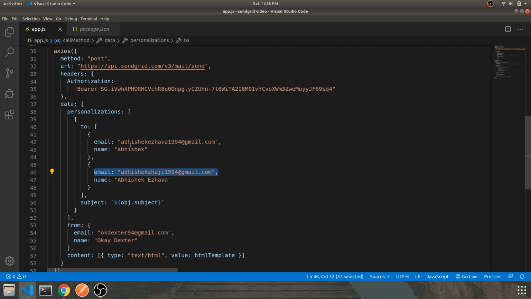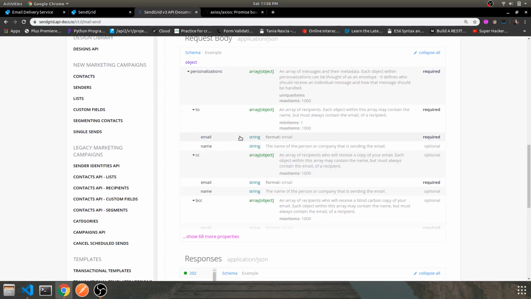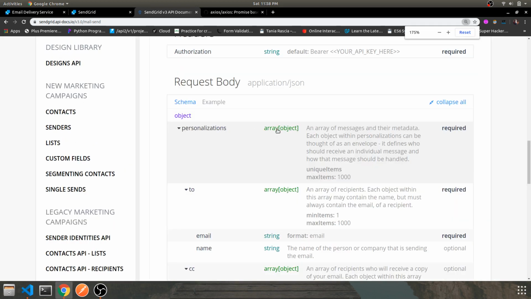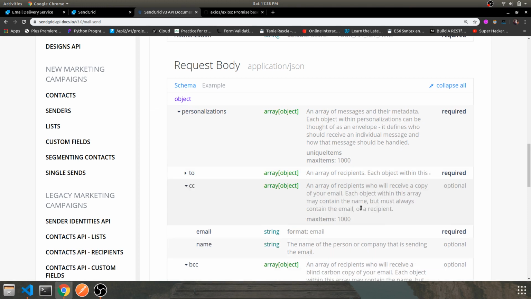I'll just show you the documentation. Over here you can see two, minimum one, and maximum 1,000 recipients. So you can send this email to 1,000 recipients in a single call.